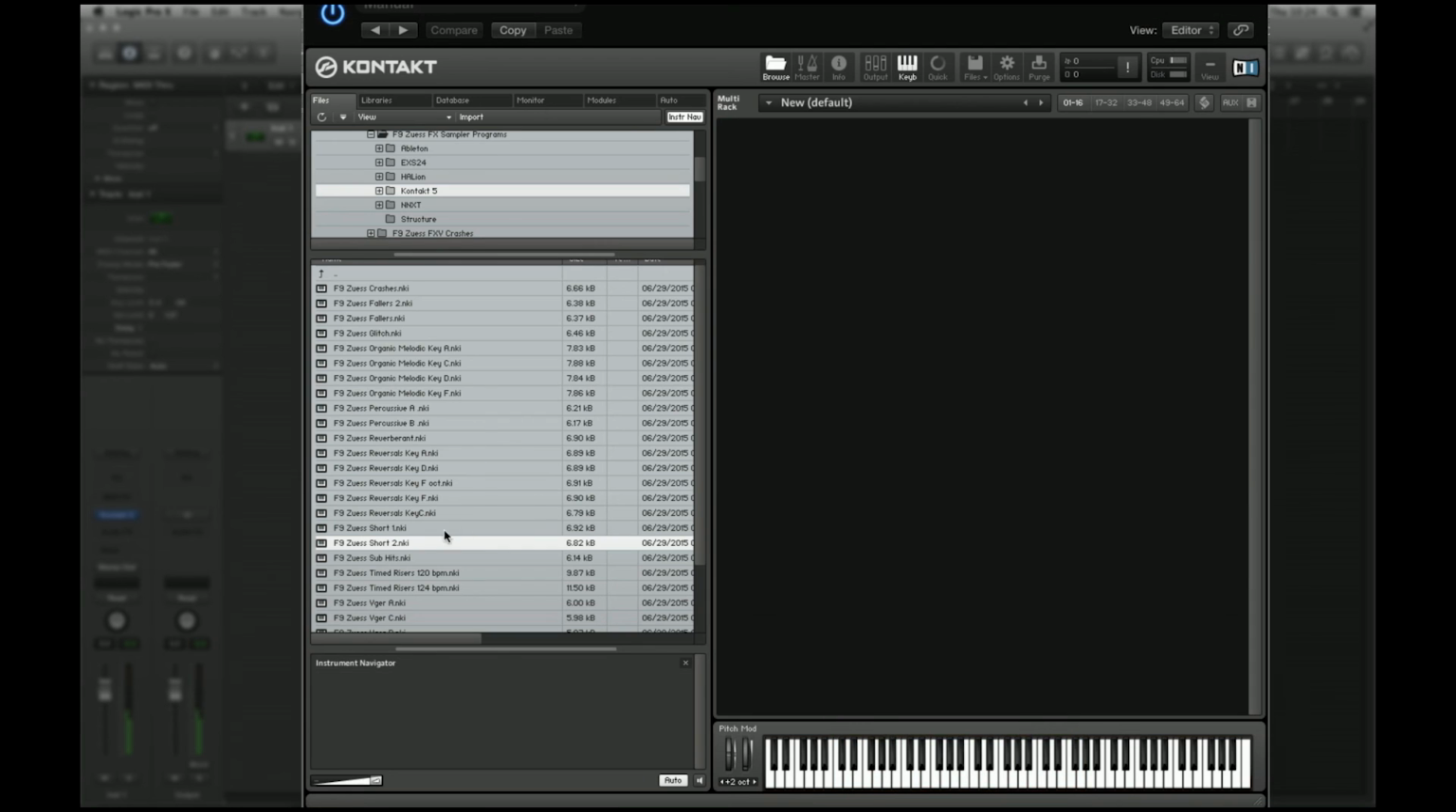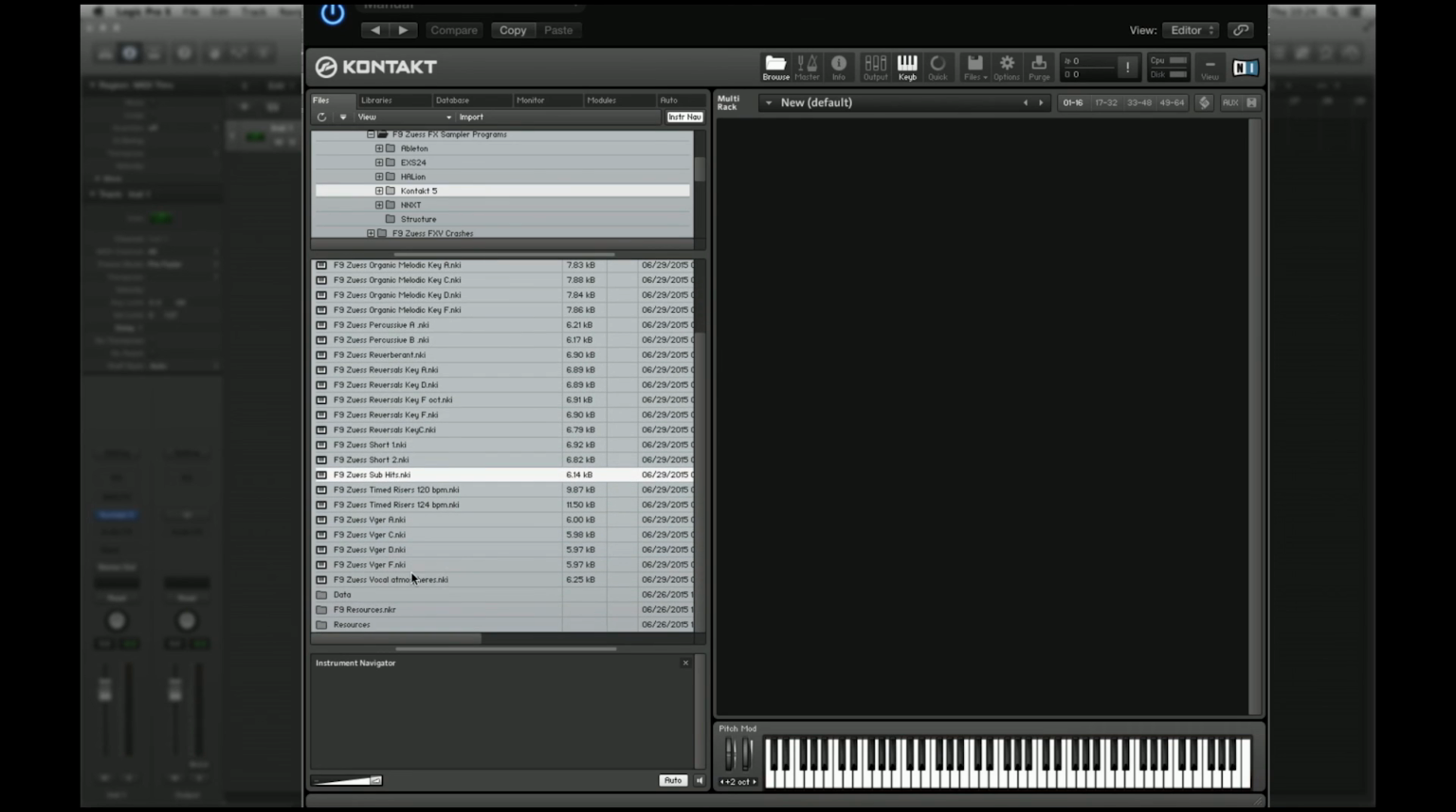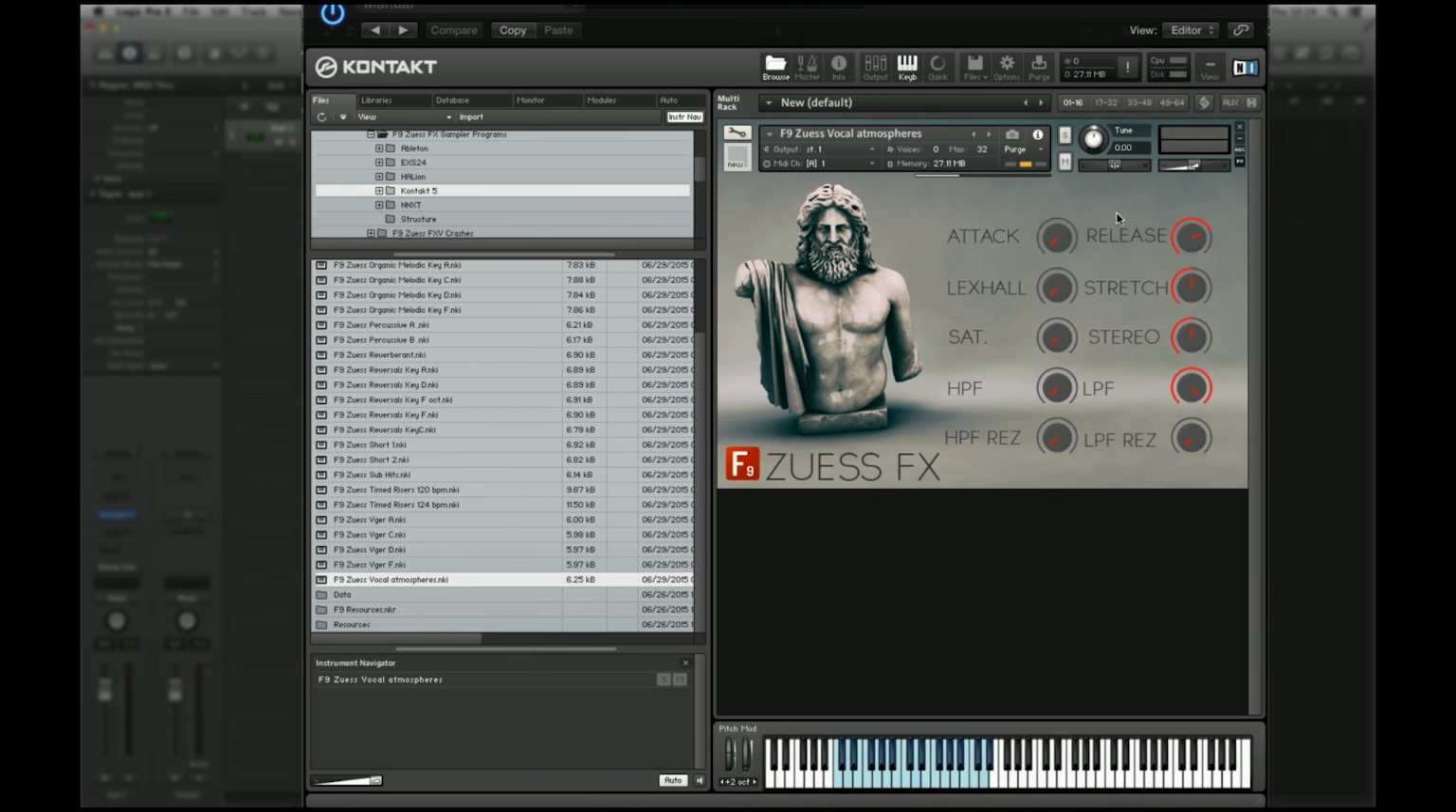And let's look at the submenus. The time risers are there again, we've seen that. And last but not least, past all the Vjas, the vocal atmospheres.